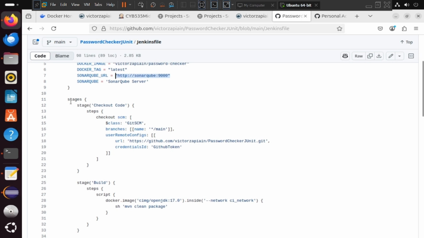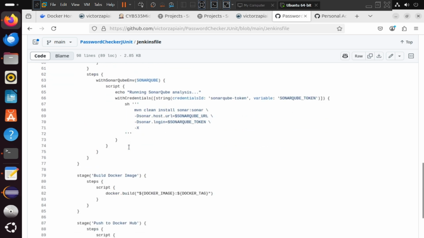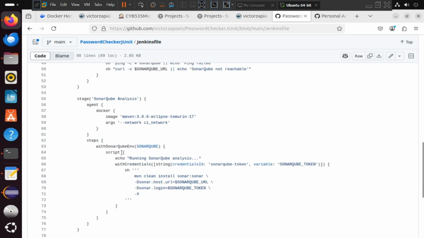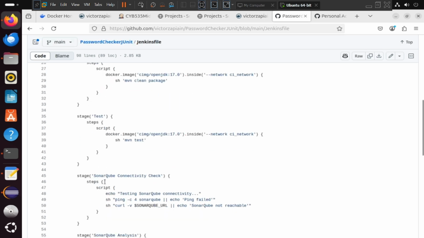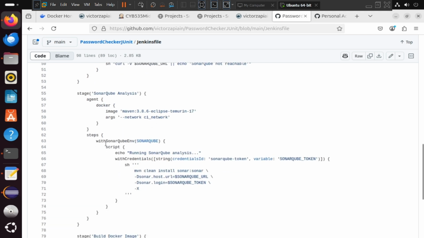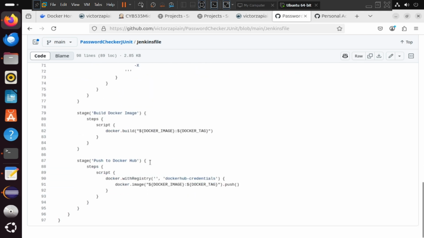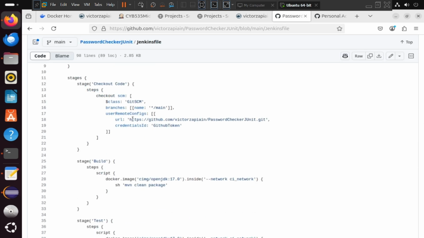The next part, I have a couple of stages. My main stages are checkout code, build, test, SonarQube connectivity check, SonarQube analysis, build Docker image, and push to Docker Hub. Those are my main stages. I'm going to be explaining each stage individually. So the first stage is the checkout code right here. I have just highlighted it.